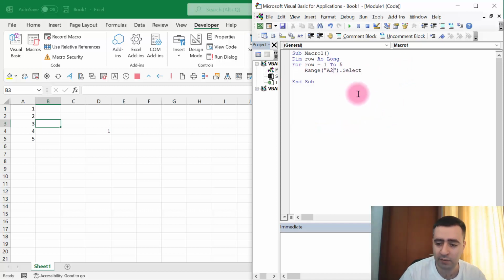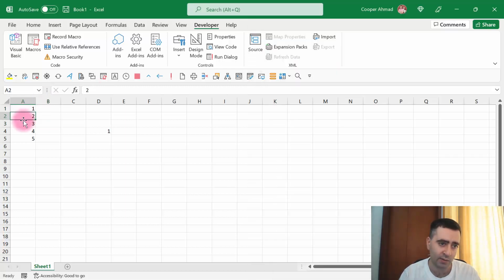And I'm going to get rid of the 2 and put an ampersand outside and put row. So we have ampersand, which is concatenate. So it is adding these two variables together. So it's adding the string A to the long row. So row will be numbers 1 to 5. So it will be A1, A2, A3, A4, A5, right? And we know the range is this. So this is range A1, 2, 3, 4, 5, right?